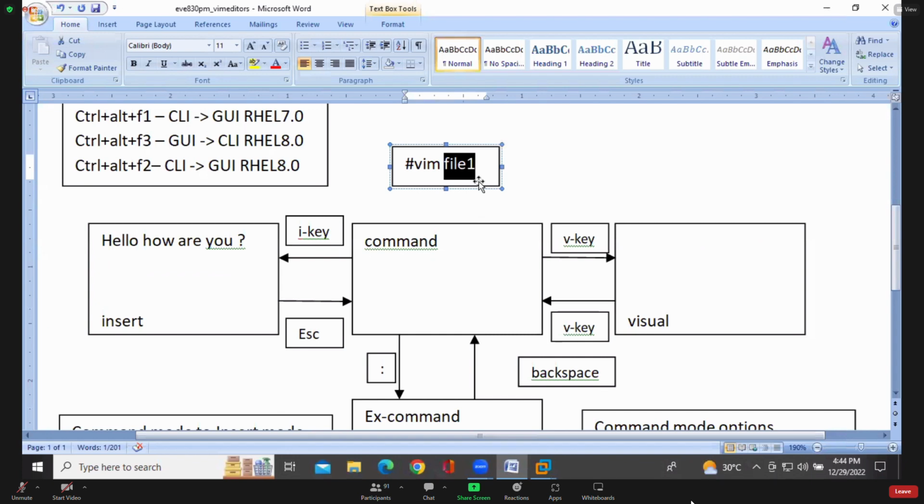Guys, in VI as well as in VIM, we'll have 4 modes. Please focus on it. It's very, very important. Without knowing the editor, you are unable to do anything. Whoever is doing DevOps and data science, whatever it may be, without knowing the editors, you are unable to edit the files. Remember. Right, guys?